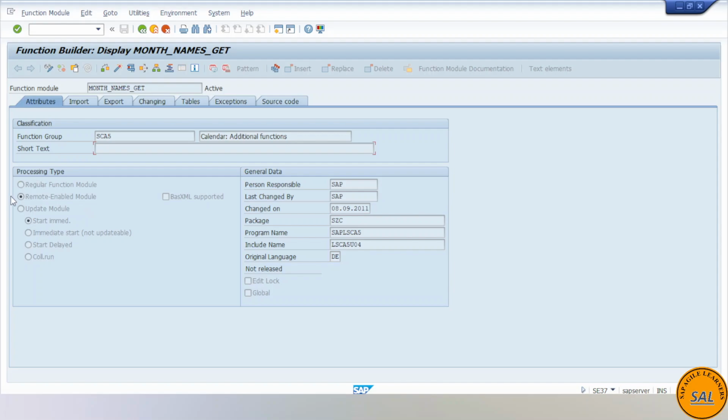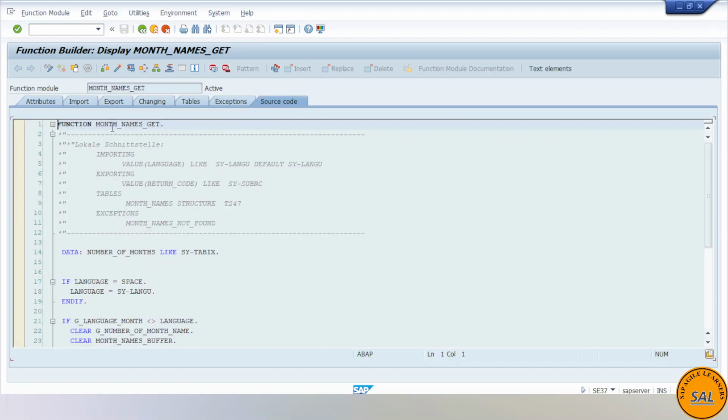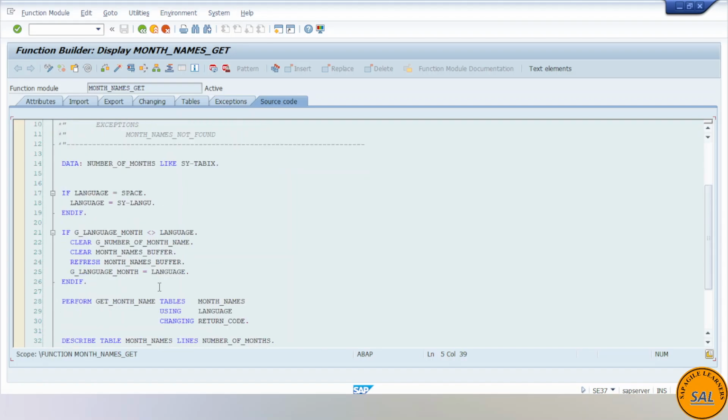There are three function module types, as you know. We will be discussing this in detail as well: what are the types of function module, how we can use them, what their purpose is. This is developed by SAP only, so it's a standard function module. It basically gives you all the month names, in different languages as well.